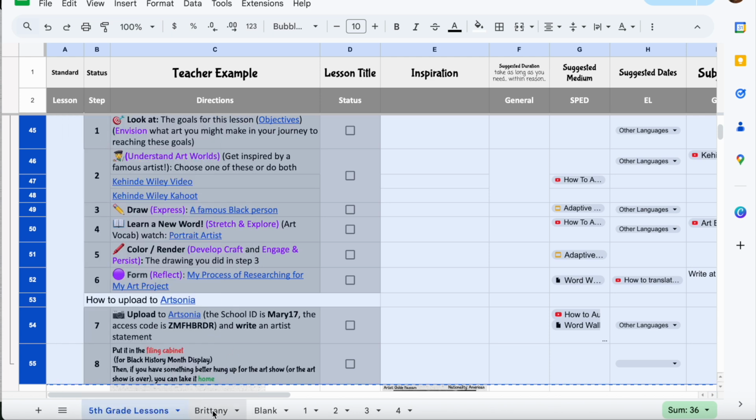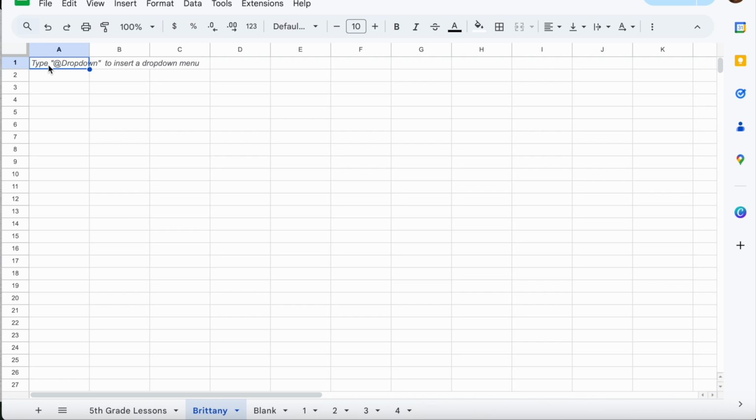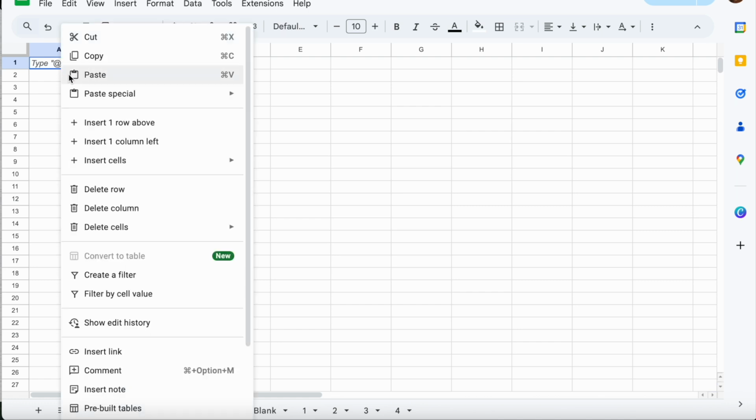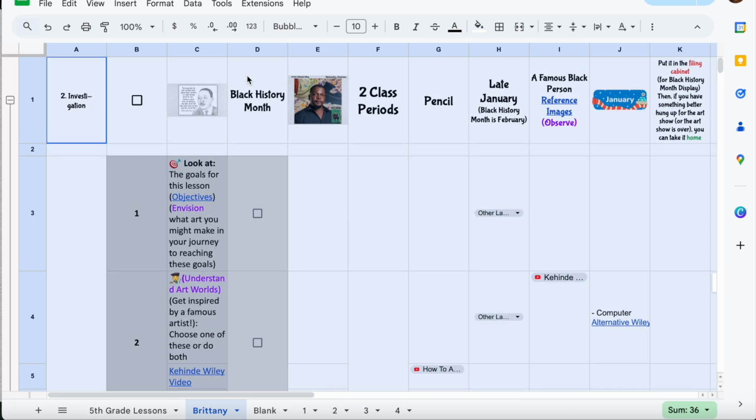Then I'm going to go over to my page. I'm going to go to the top because it's my first lesson. You just go to the next empty row. This is my first one, so it's at the very top. And then I'm going to do two fingers on my trackpad again and click paste. And it's going to look like this.